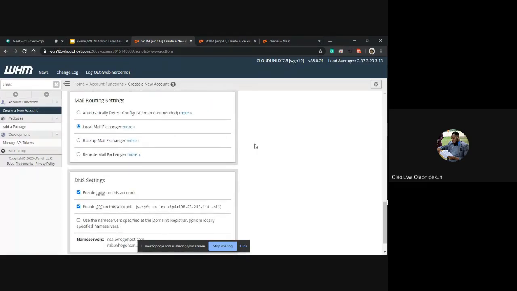For this, the mail routing setting is something that used to cause a lot of problems, but people won't notice. So maybe I can try and explain how it works a bit. This is decided by where the MX record of the domain name is pointing to. So if you are going to be hosting the mail locally on this account you are creating on your reseller account, then it will be best to leave it on local mail exchanger.